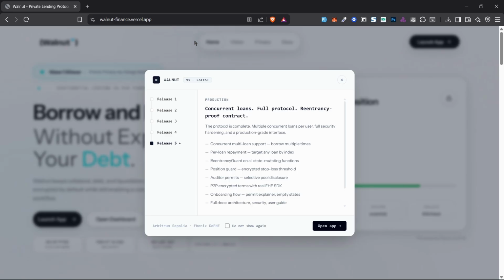You deposit USDC, borrow an encrypted stablecoin, your position lives on chain as a ciphertext. The protocol still runs, interest accrues, health factors are tracked, liquidations happen, but nobody reads your numbers, not bots, not competitors, not even us. This is the final build, Wave 5.